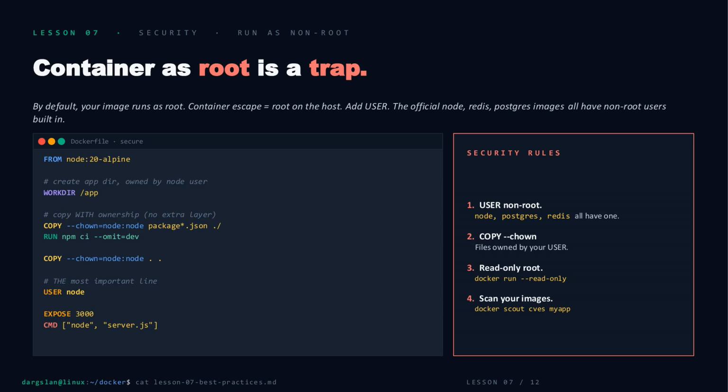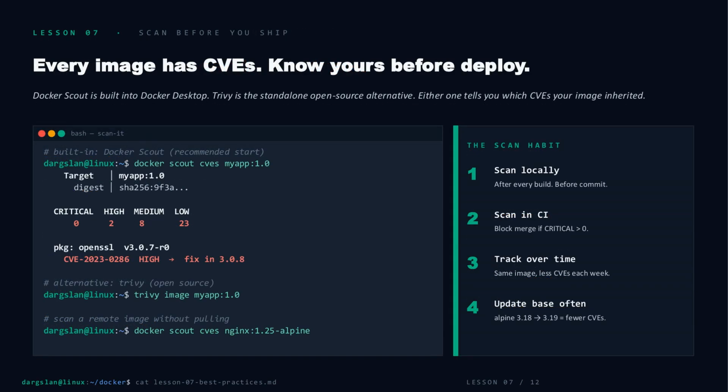Massive blast radius reduction. Locking down root is great, but your image still inherits CVEs from every layer underneath. Docker Scout ships inside Docker Desktop. Just run docker scout cves on your tag, and you'll see the breakdown by severity, plus the exact package and fix version. Prefer open source? Trivy does the same job. The habit matters more than the tool. Scan locally after every build, gate your CI on critical equals 0, track the count trending down each week, and bump your base image often. Going from Alpine 3.18 to 3.19 alone wipes out a chunk of them.